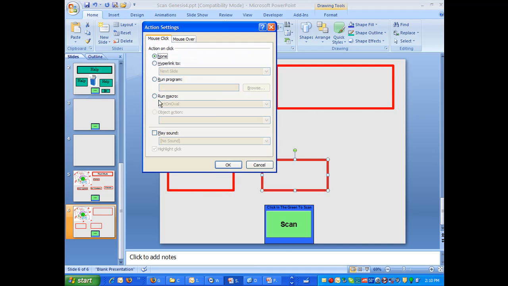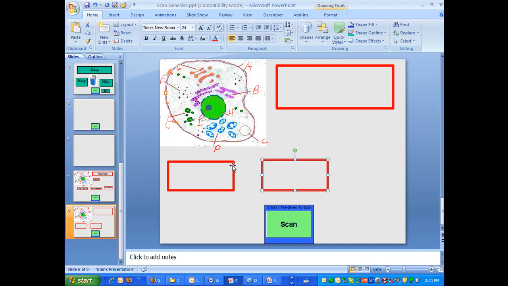Okay, this one I'm going to link. I'm going to run the macro. This is put answer 2. And you'll find if you don't put the right one, it won't work.